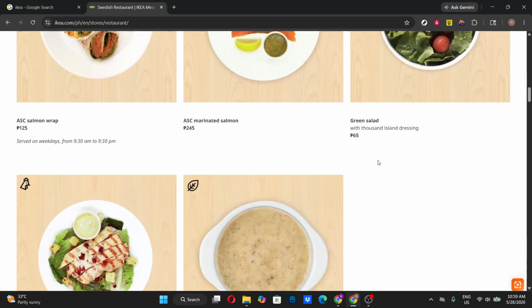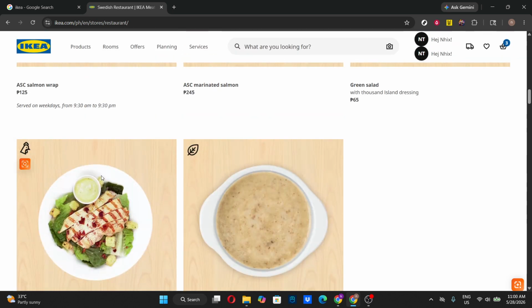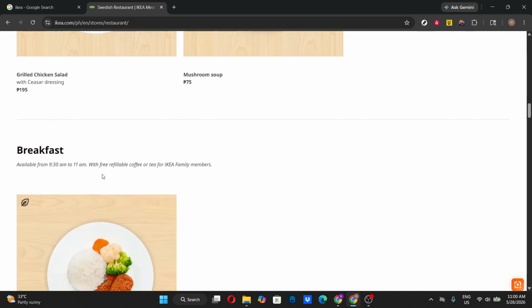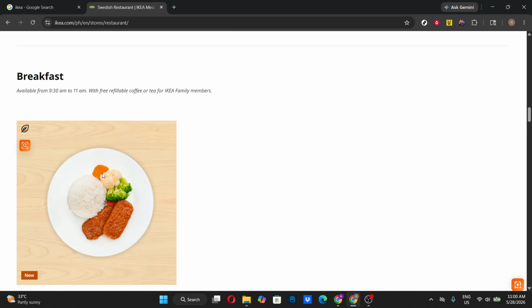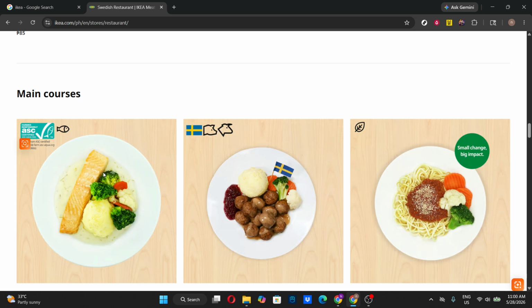As you scroll, you'll see clear categories to help you find what you want quickly. Explore soup, salad, and sandwich to view lighter options and fresh picks. Open breakfast to see morning offerings and check any time-specific availability. Some items may only be served during breakfast hours. Then look at main courses for the heartier plates, including well-known favorites.